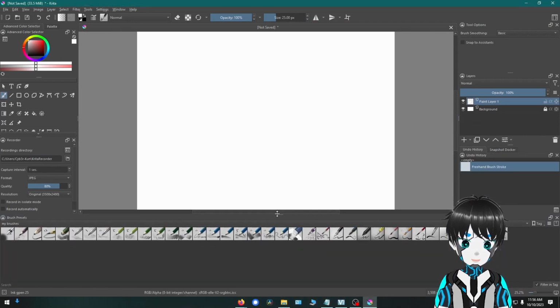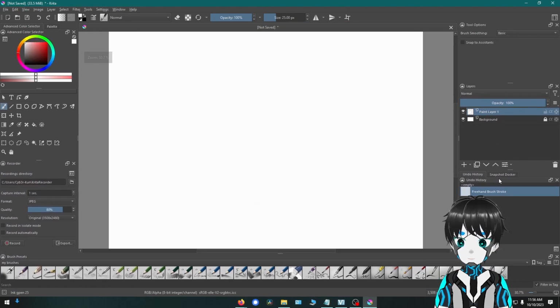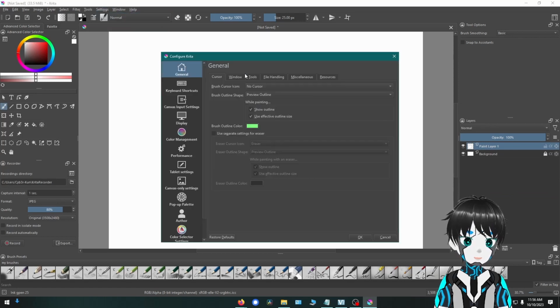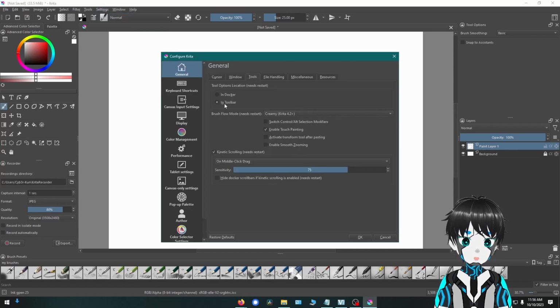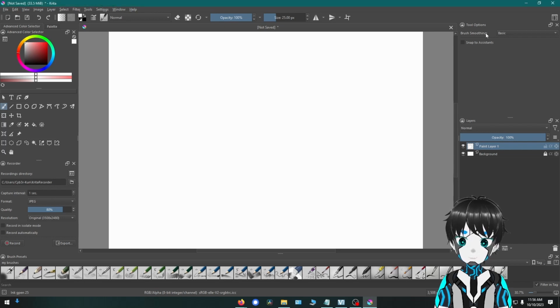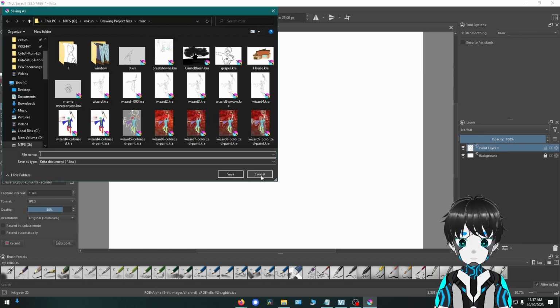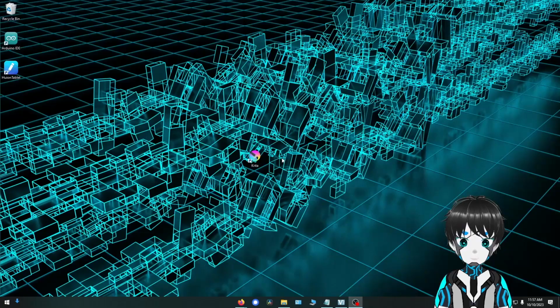So I'm just gonna move these around. I'll put the brushes down here. Remove the snapshot docker since I don't use that. I already put the tools. So for this to change, it needs to restart. And so you can see the tools docker is still here. So I'm gonna restart it real quick. Actually, I don't want to save that. No.